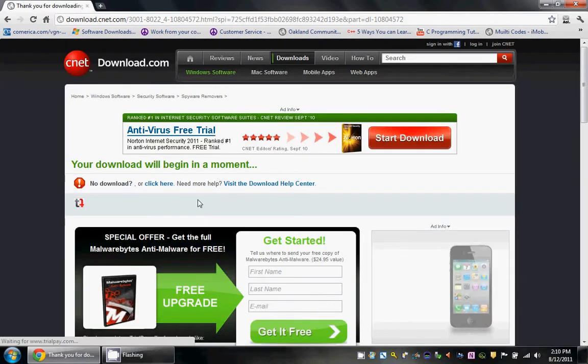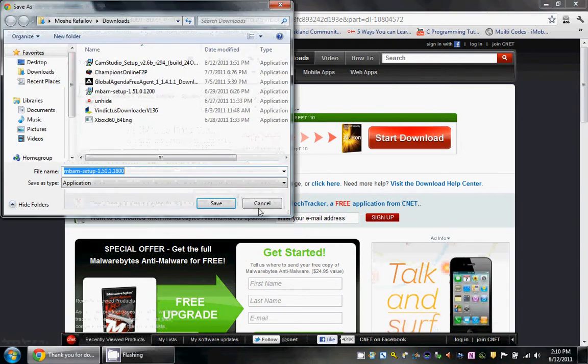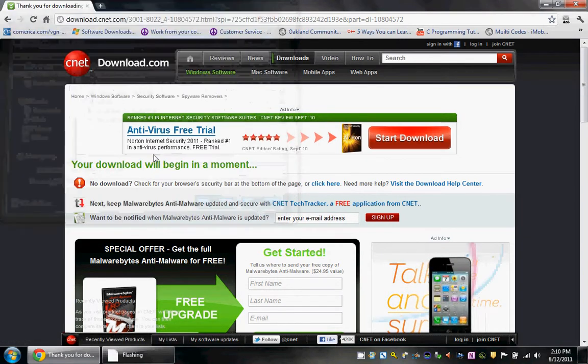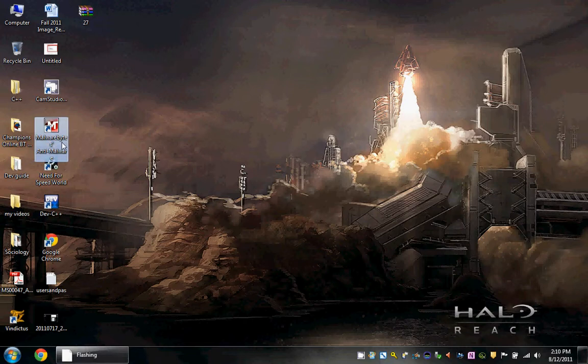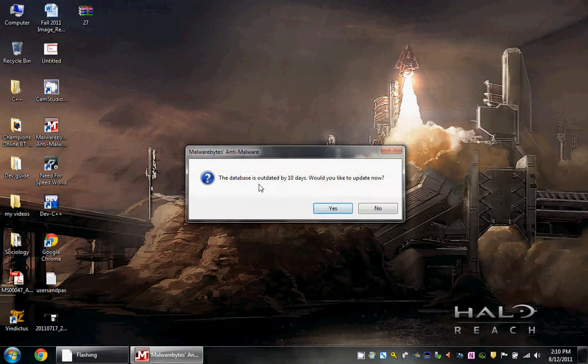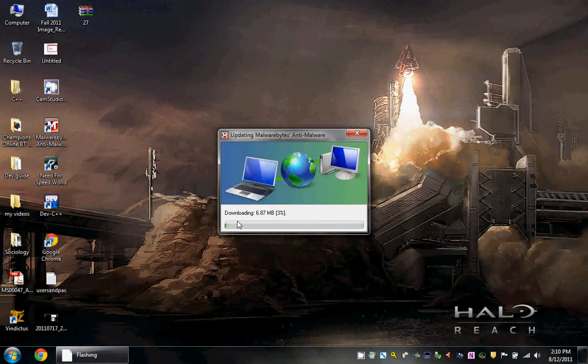You'll be waiting. As soon as you install it, I already have it, so as soon as you install it, just open it up. It'll have like a big M icon on it. The database is outdated by 10 days. Would you like to update now? This will come up very often, so just click yes, let it update. It'll download whatever it needs to do. Just wait till it finishes downloading.